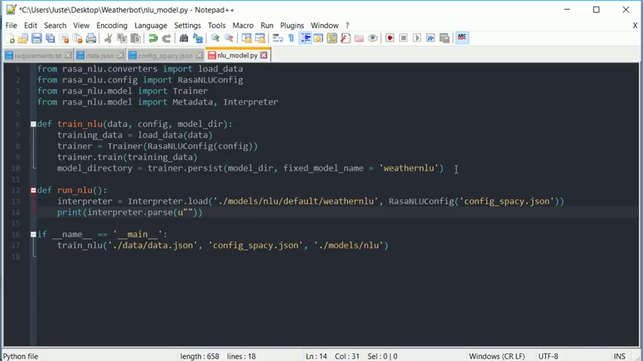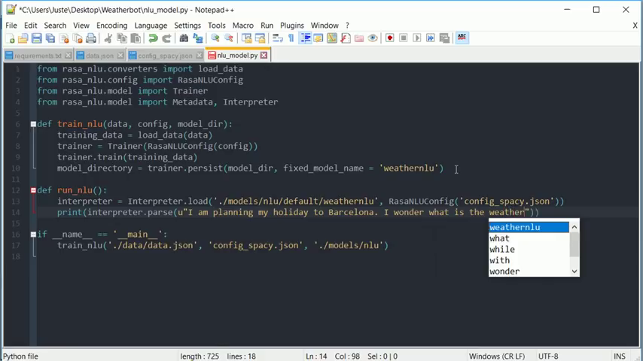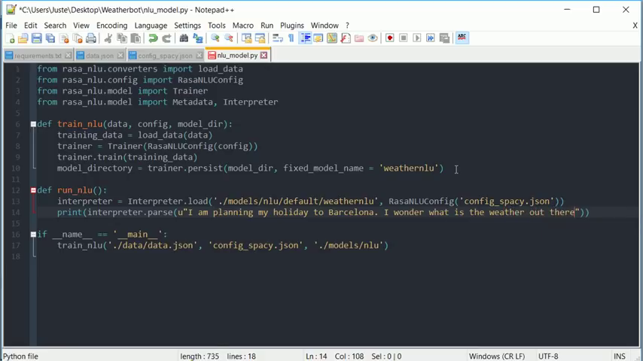So let me think. I will probably use something like, I am planning my holiday to Barcelona. I wonder what is the weather out there. Yeah, so this is a text message that I'm going to test my model on, and we will see how it will perform entity extraction and intent classification on this input.